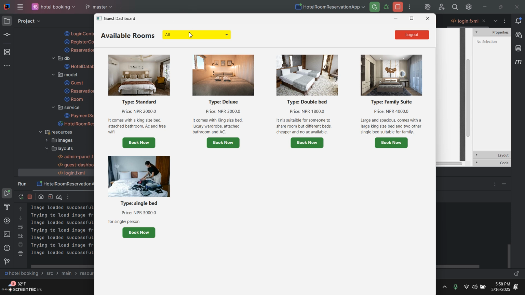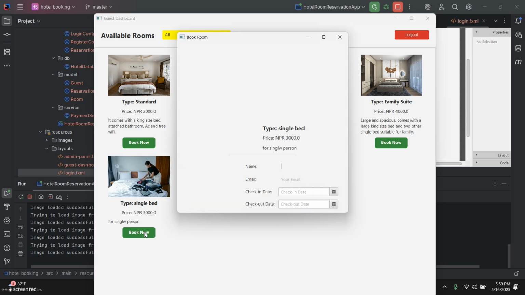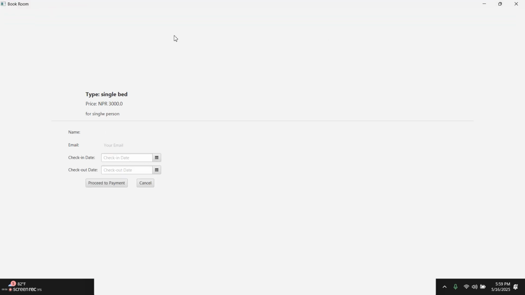It shows me the available rooms here, like all types of rooms. You can see the standard room with its price and description. So now let me book one room. For now I want to book the single bedroom. So I click here on the Book Now option, and it redirects me to the book room page.